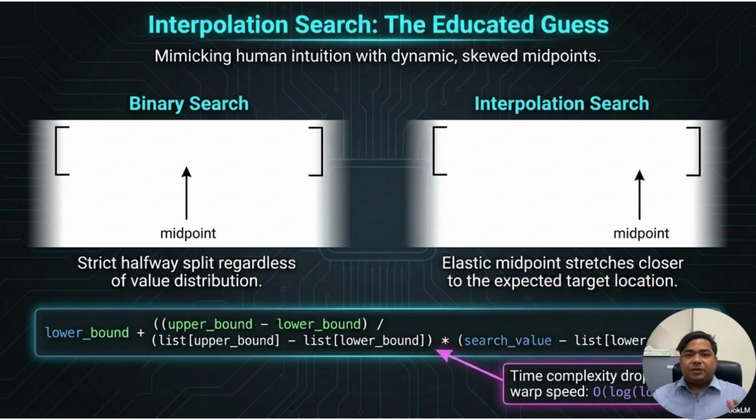This slide explains interpolation search. Interpolation search is similar to binary search, but it uses a more intelligent guess. Binary search always checks the exact middle of the list. It does not care whether the target value is likely to be near the beginning, middle, or end.